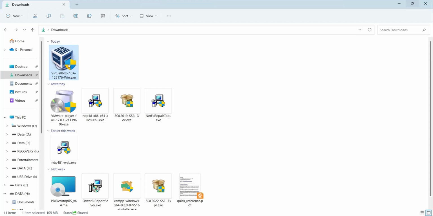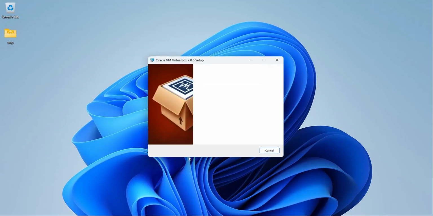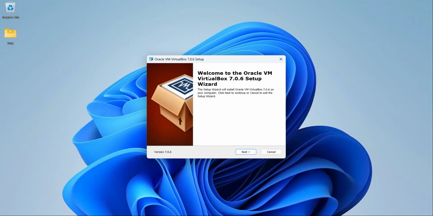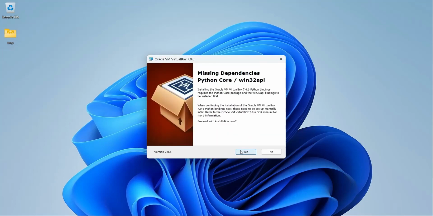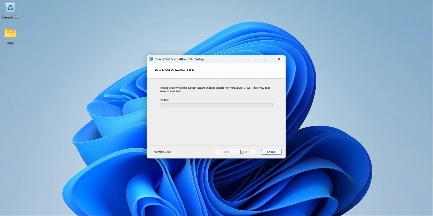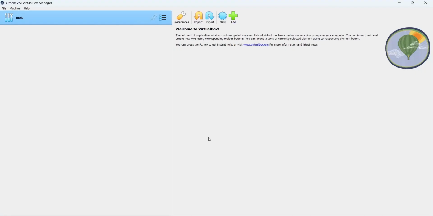Once the setup is downloaded, we will start the installation. The installation is quite simple. Just click Next button on each screen, unless you want to change something. We will keep all the default settings, and let it install on its own. Installation will take just a few seconds. Once the installation is complete, it will give you the option to start the virtual machine. This is how the Oracle VirtualBox looks like at the first startup.